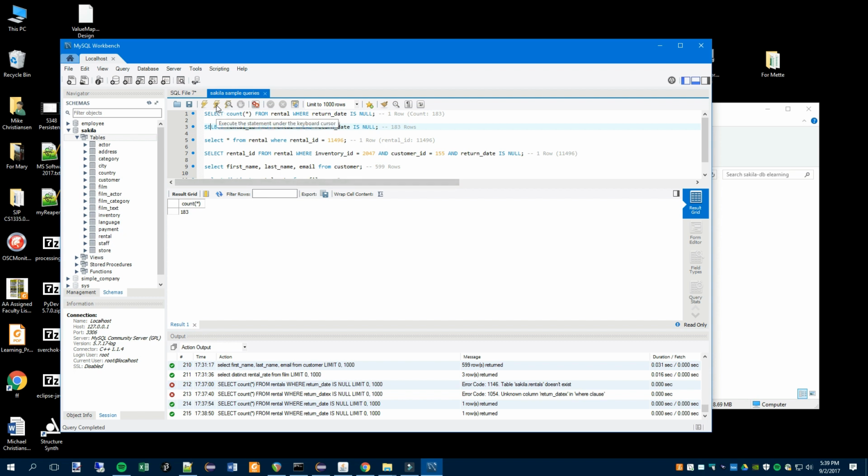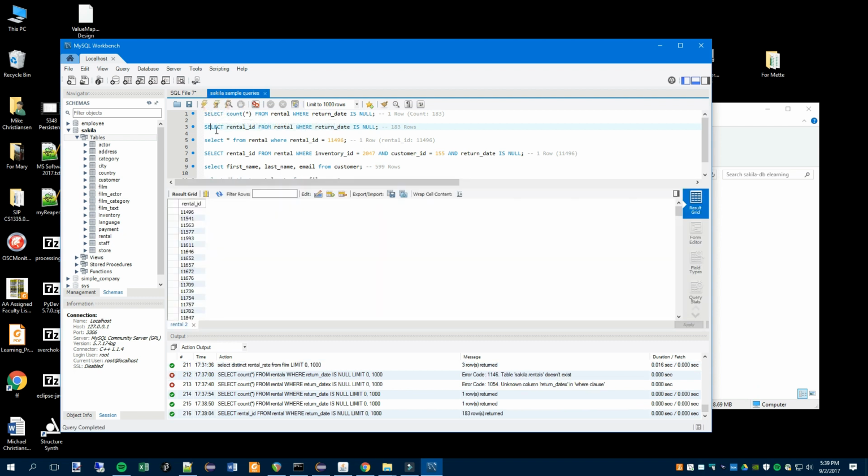And let's execute the next one. Okay, so it's a select rental ID from rental where the rental date is null. So you should see the relationship between the two. Here we said instead of returning the rental IDs, we wanted to return the number of rentals, number of rows in rentals that met this criteria. And we saw it returned 183.